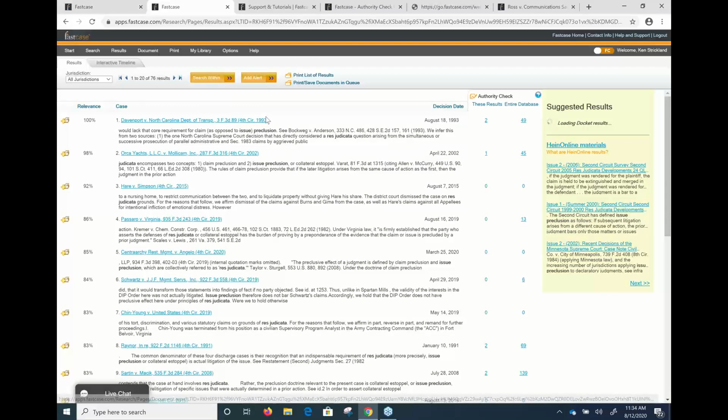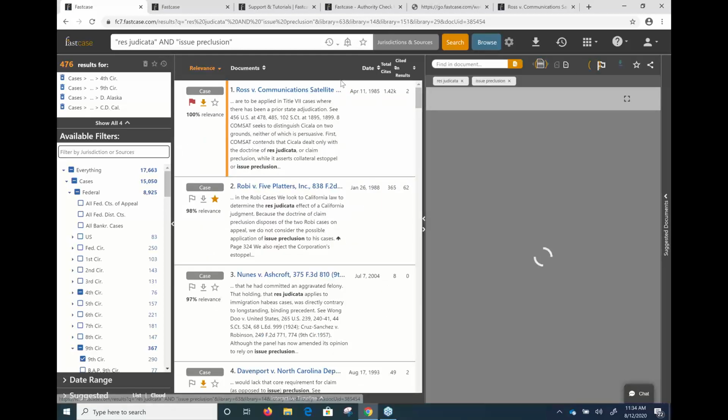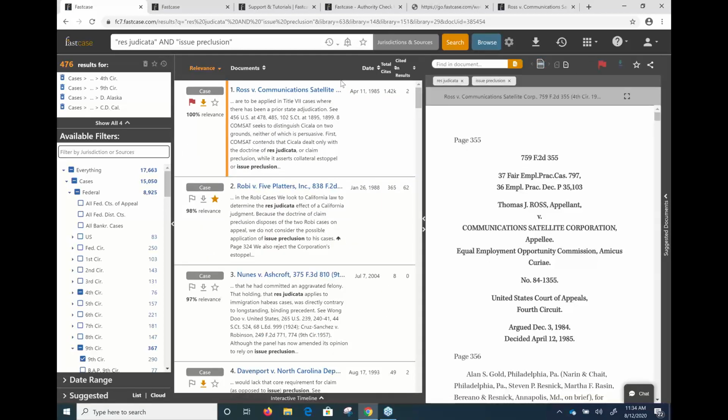In Fastcase 7, we give people a number of additional options of what we can do with our search results. So let's open up search result number 1, the Ross versus Communications Satellite case. I open up this case to show you that just like in Fastcase 6, to open a legal document, you simply click on the dark blue title.